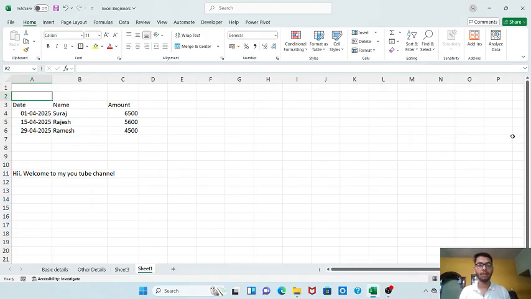Today we'll learn something which is called merge and center. The merge and center function is mostly used by many of us on a daily basis. To learn that, I have created an Excel. It's the same Excel which I used in the previous videos. What is a merge and center function? It's nothing but merging one cell with another cell, or two or more cells, into a single cell.